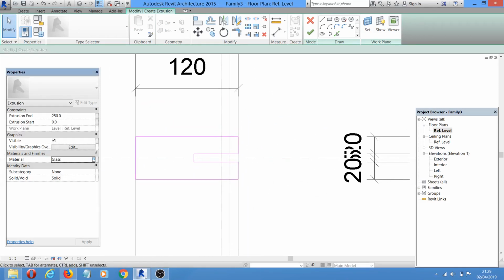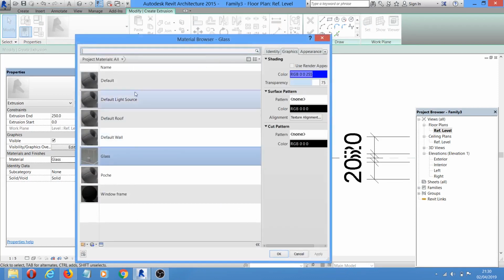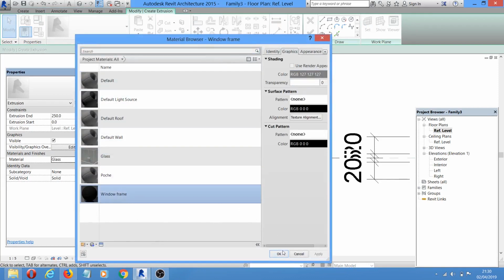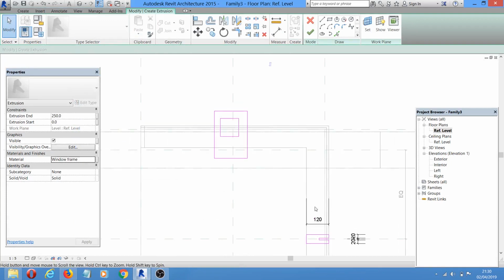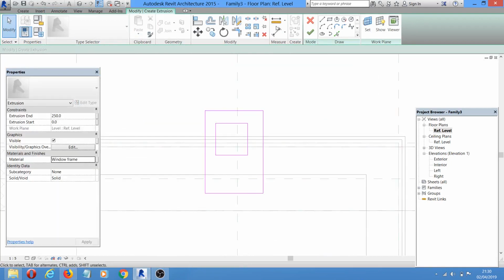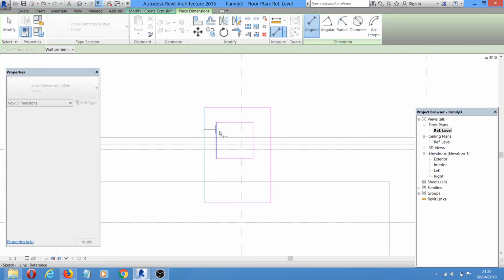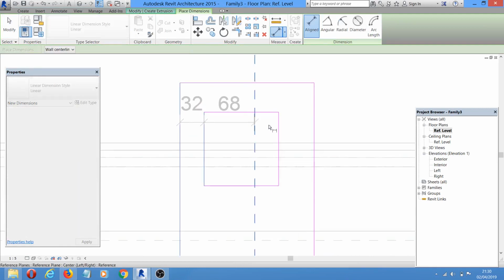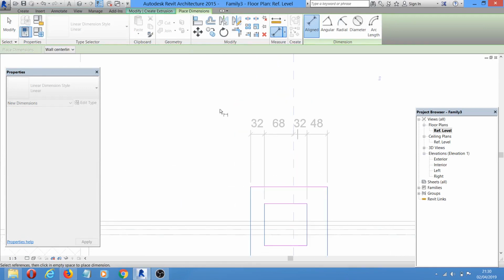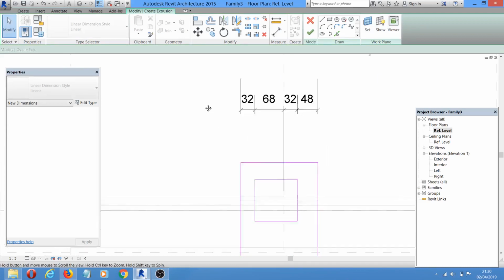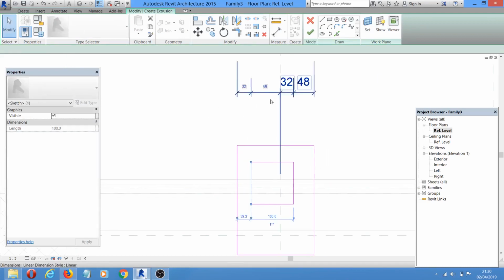Now the material we are going to select is the window frame that we have created before. Then we are going to work on this one now. We'll do the same procedure, put dimension here to there to here, and we are going to set the dimension.